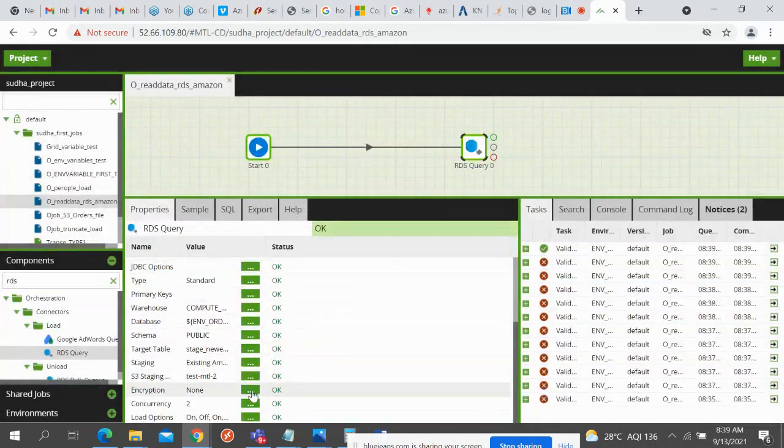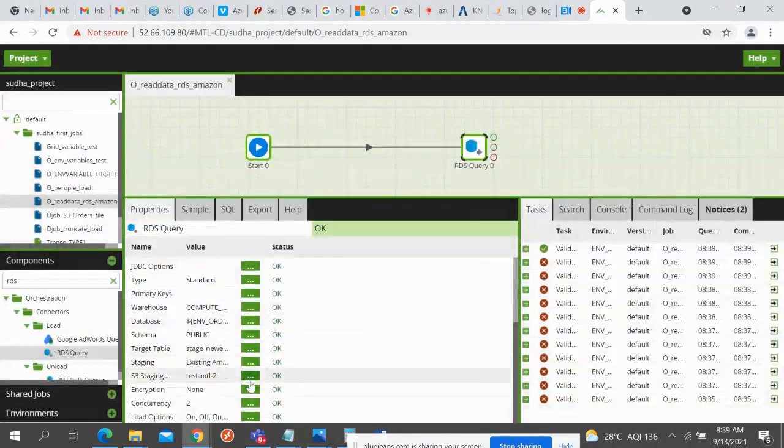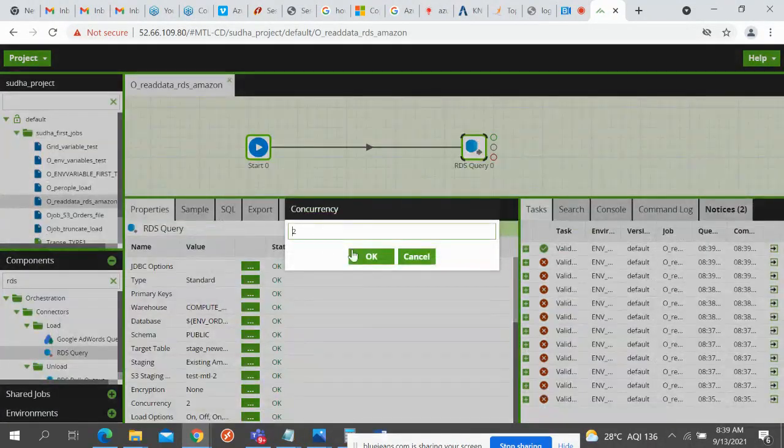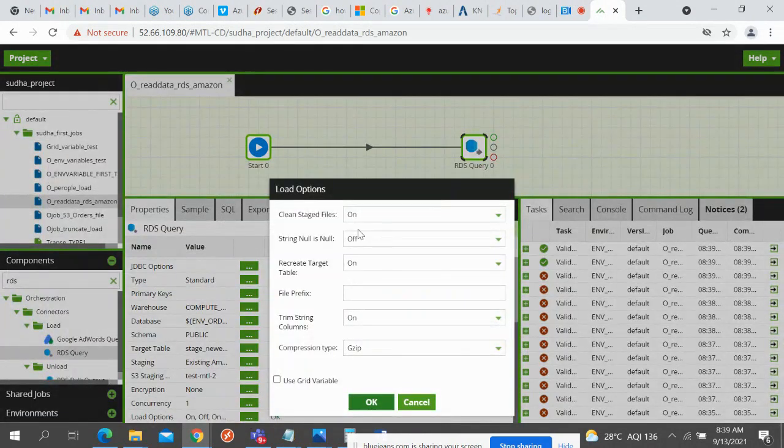So it will go to our same AWS bucket. Encryption is none. You can click cancel. Concurrency, if you want to keep it 2, you can keep it 2. If you want to keep it 1, that's also fine. And load options: clean stage file, yes, keep it on.